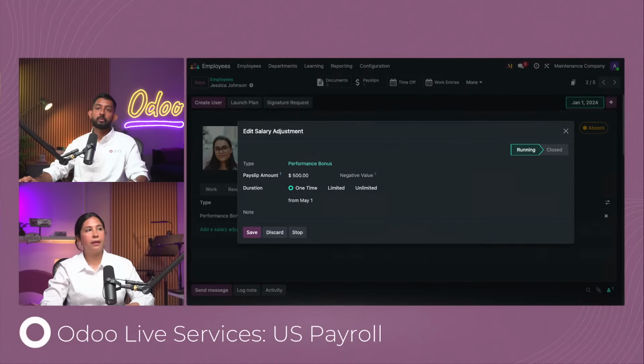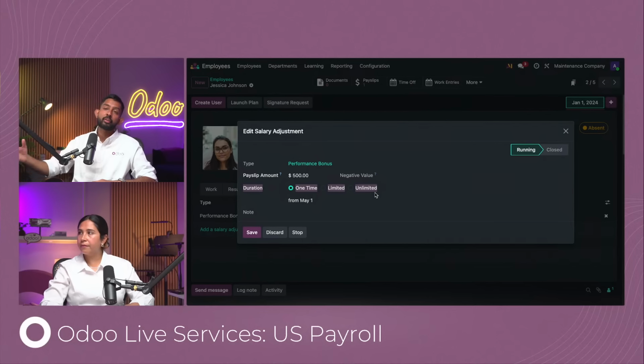There we go. We have actually set up already something that answers your specific question itself. So we can set up a performance bonus here. You do see a field here that's called duration, which can be very important in defining how you want these performance bonuses to show up on the payslip.